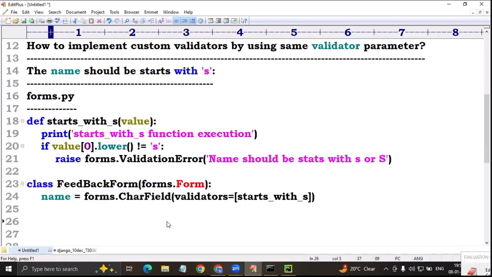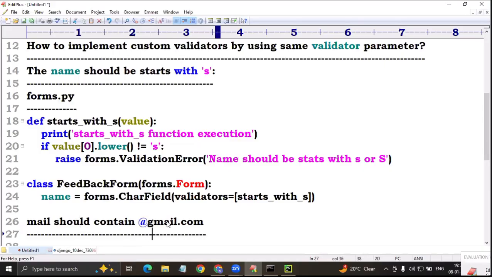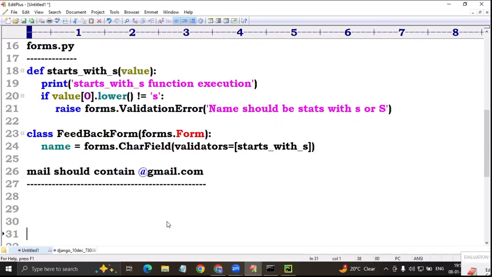Sir, the next question: the mail ID must be Gmail compulsory. Then only you can accept it, otherwise no. What to do? How to write it? The mail should compulsorily contain @gmail.com. Yahoo Mail, Hotmail, company mails, I don't want them accepted. How to check this? The mail ID should contain @gmail.com. Only then you have to accept it.